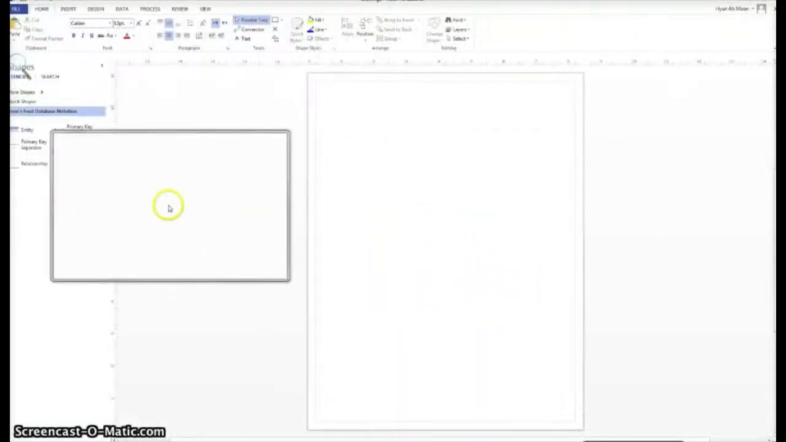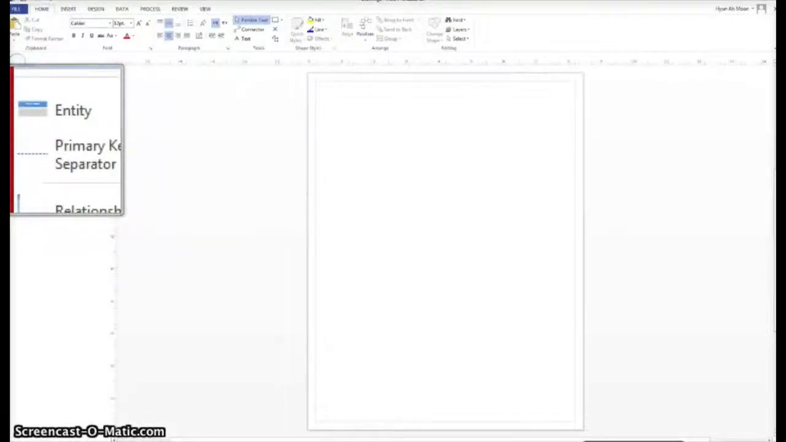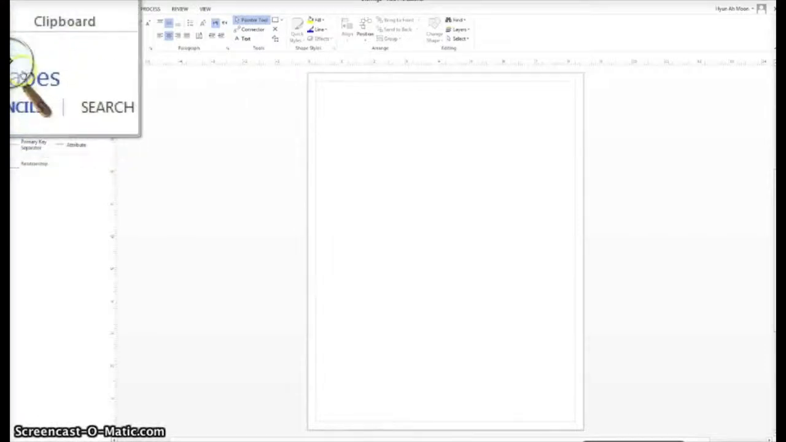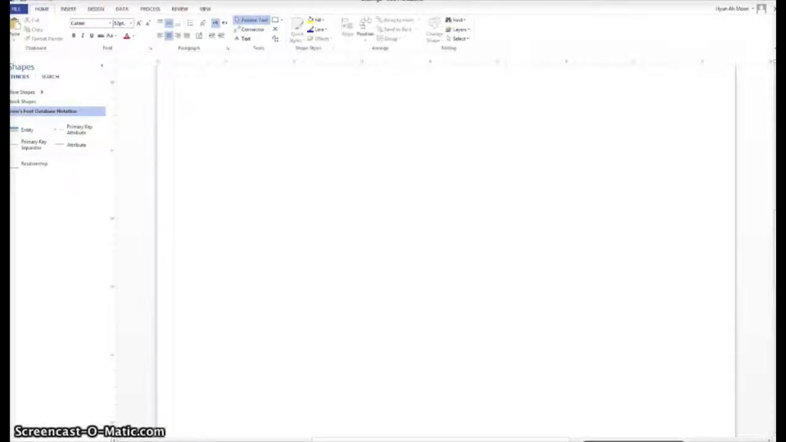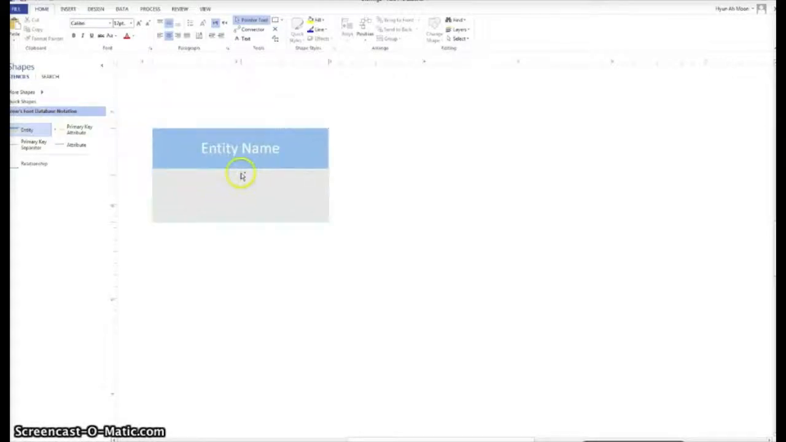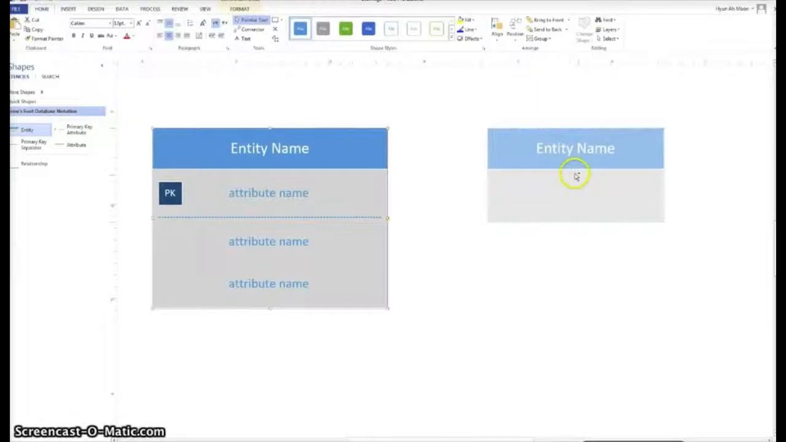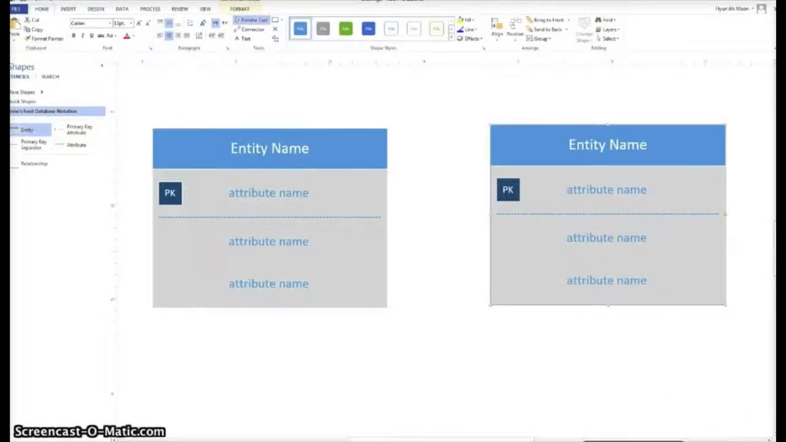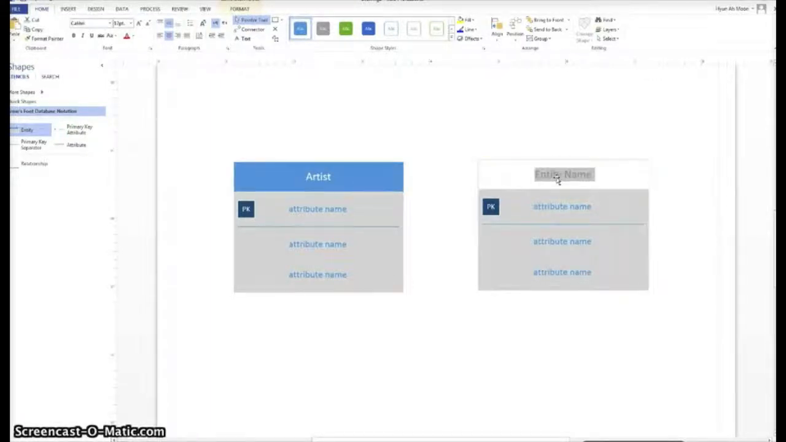Now on the left hand side you can see that we have everything that we need, such as entity. In our quick example we have two entities. We have artist and we have song. So I'm going to quickly make two tables by dragging entity. And then I'm going to name these two tables. The first one we can call artist, and the second we can call song.